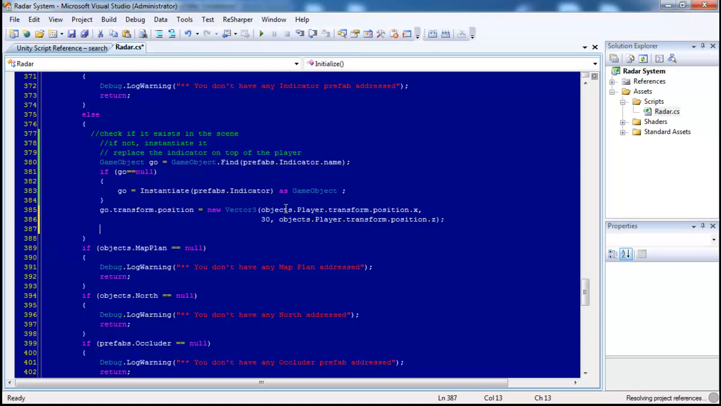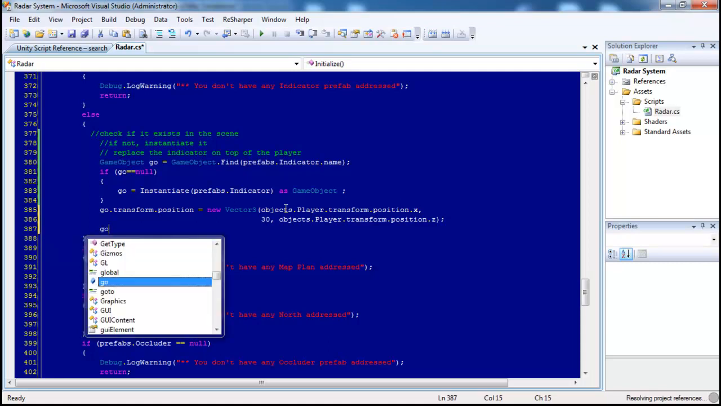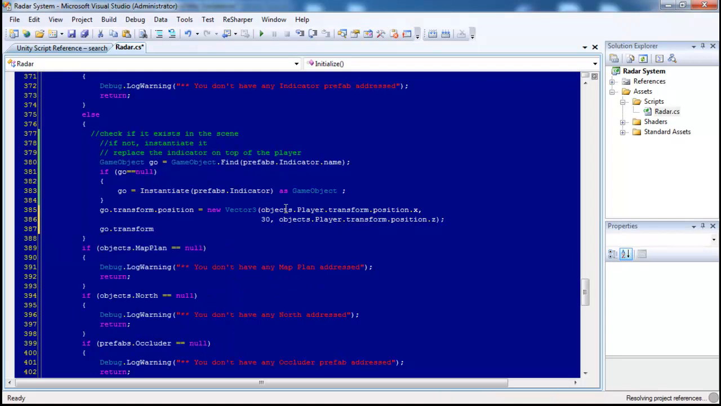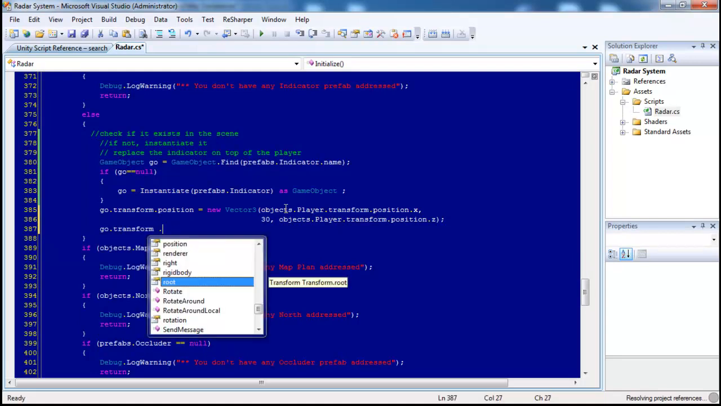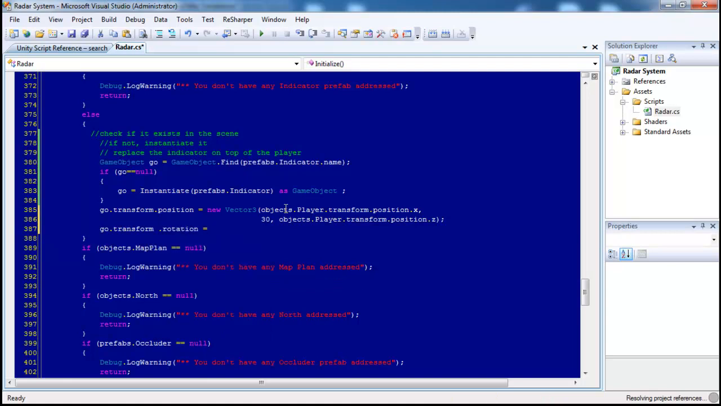So now we need the rotation. So go.transform.rotation equals objects.player.transform.rotation. Hopefully this will work. Let's see.